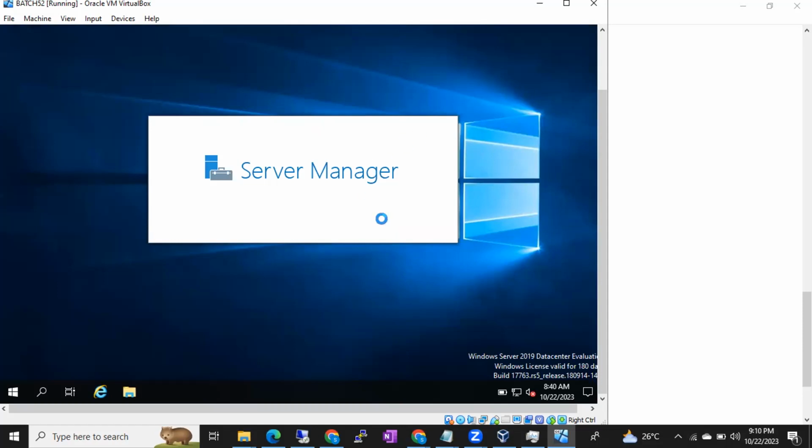After that, it will try to open Server Manager. There is a tool called Server Manager. Generally, when you log into any server, Server Manager will be open by default. So don't worry, you can close Server Manager, but let it open first. Otherwise, we cannot open any other applications. It will take most of the resources.